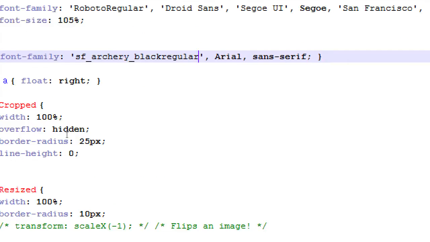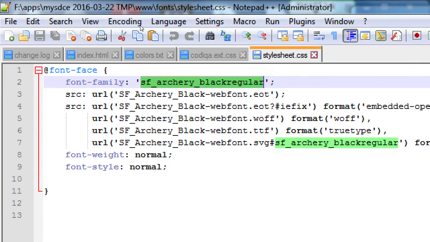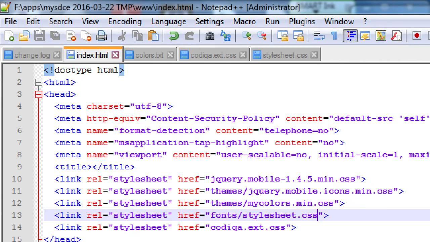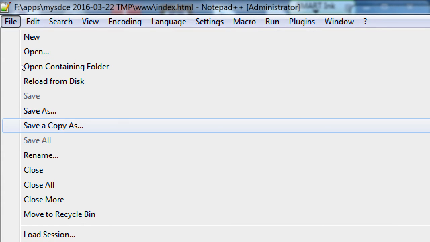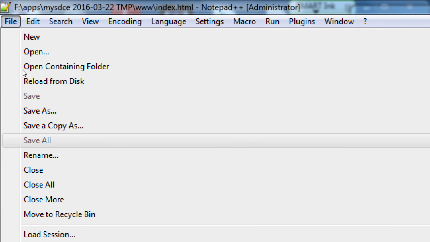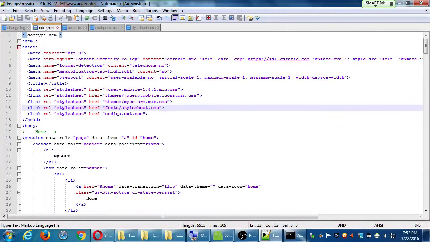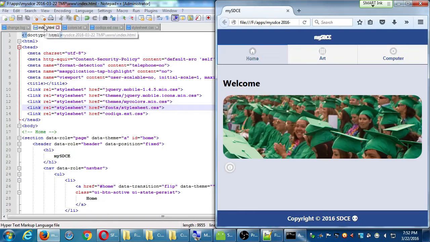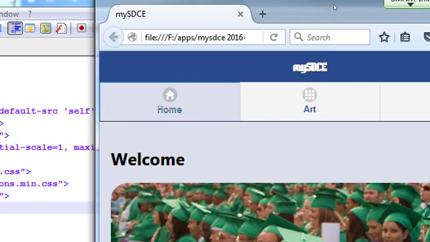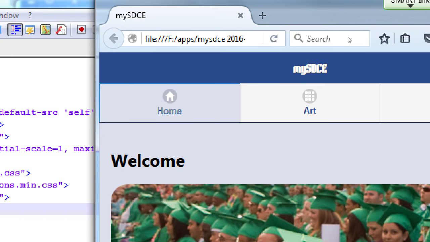So here we worked with a bunch of files. The style CSS file, the Codica file, the index file. Make sure you save all. Just in case, save all. Go back to the index file and run it quickly in the browser. You don't have to do Run Browser yet. It should work in the plain old browser, Firefox. Look at that. My new cool font. Hard to read, but I can further refine that.